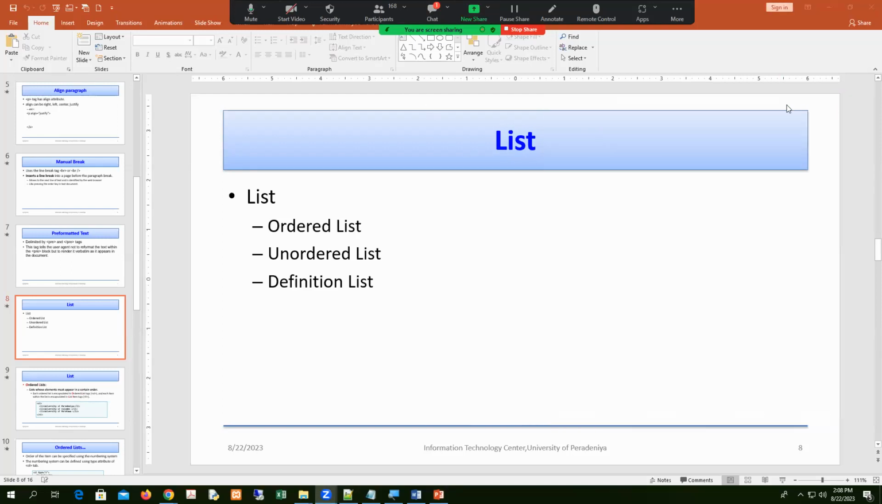In the practical session, I'll prepare some exercises so that you can apply these concepts. You can create web pages by using these tags.